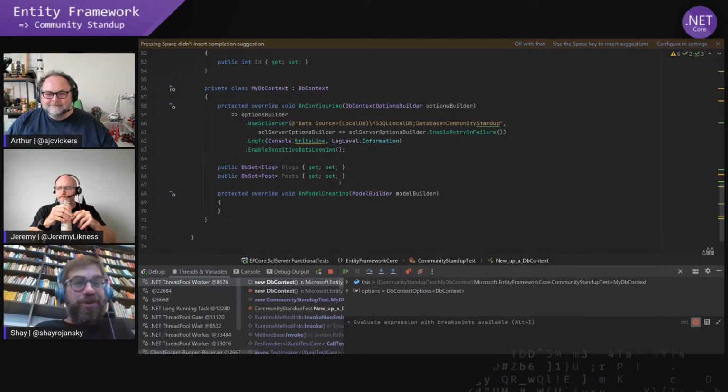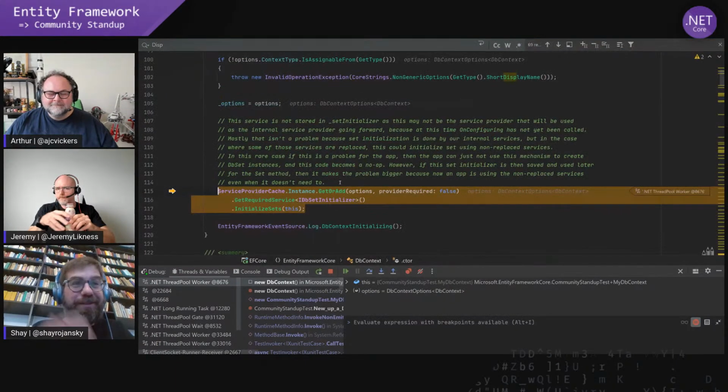However, as Arthur just showed, the base constructor here will actually use reflection behind the scenes and will go and inject these properties with the DbSet. So in fact, they are initialized on construction, except that the compiler doesn't know it.